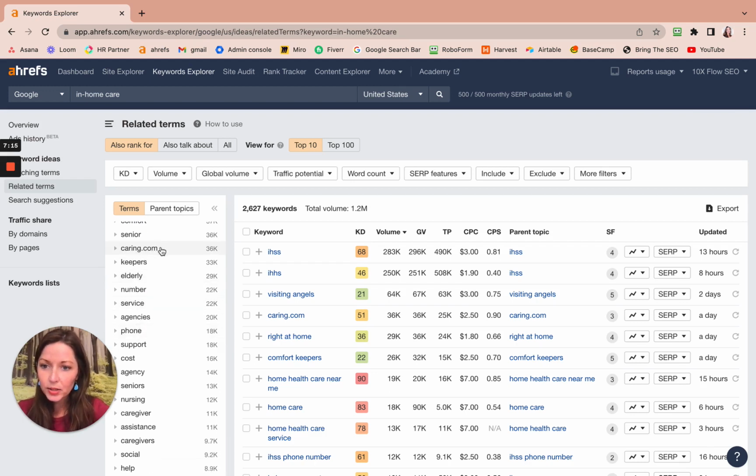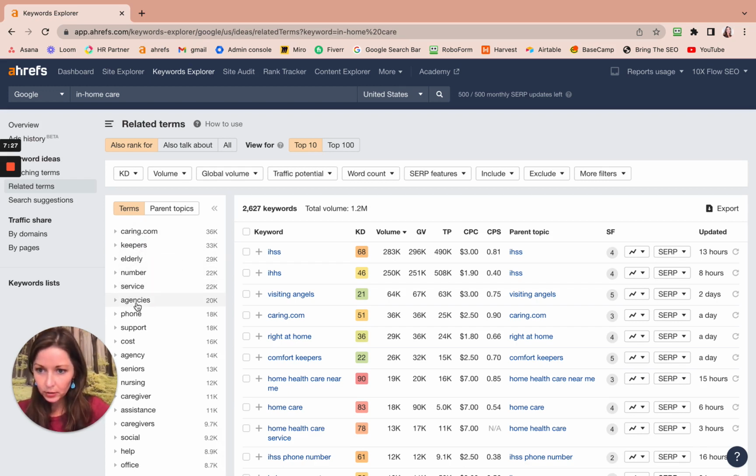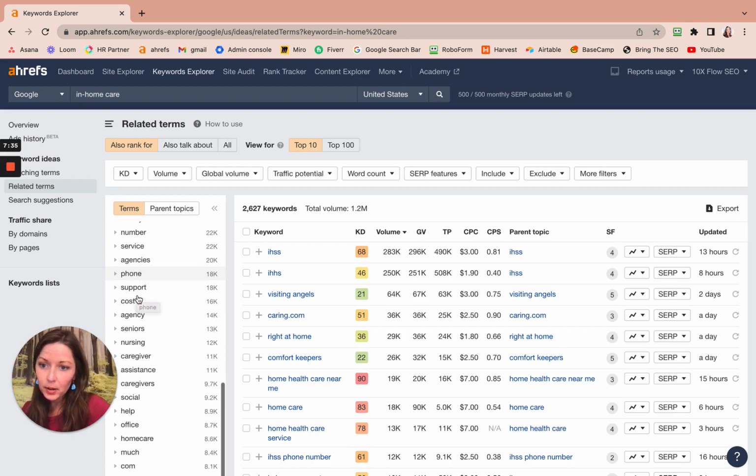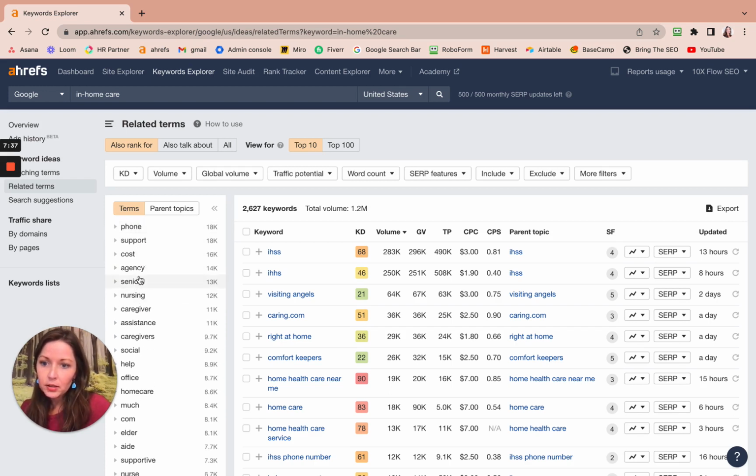Caring.com is really specific, and that's not us. So we're going to exclude this if that's not your client's person. So exclude stuff that might get too specific. Cost, support for sure. Phone, yeah, because they might want to call. Seniors for sure. Nursing, caregiver.